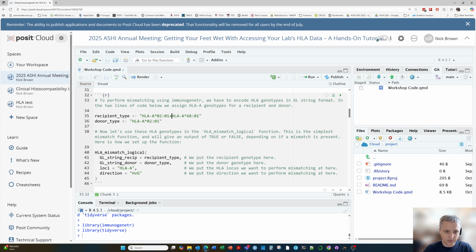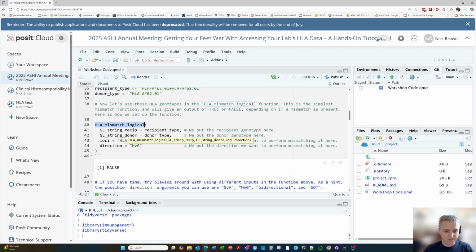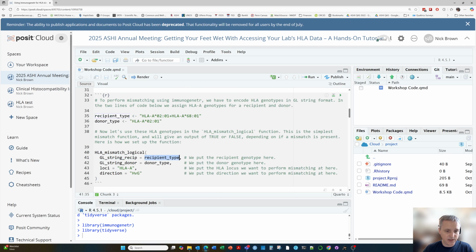This is a GL string format. The plus separates two alleles at a locus. And so you can see here that we are assigning this to recipient type. And then donor type is going to be homozygous for A0201, and we are assigning this to donor type down here. So now the way the function works, this HLA mismatch logical function, is it takes four parameters. The first is the GL string of the recipient, and here you can see that is the recipient type that we just defined up here.